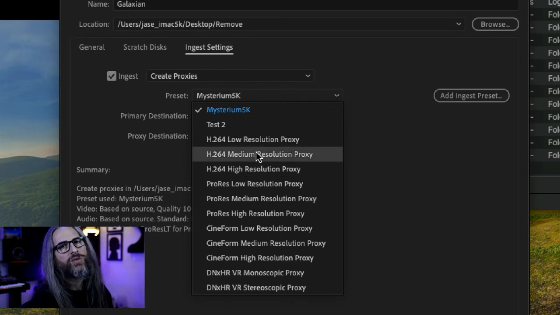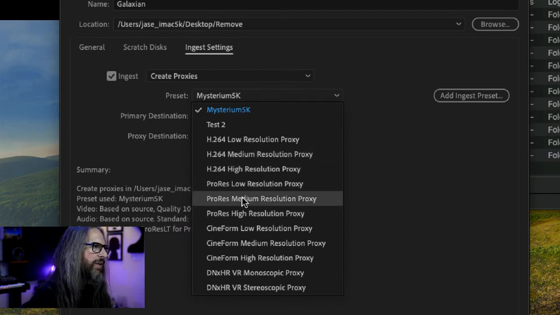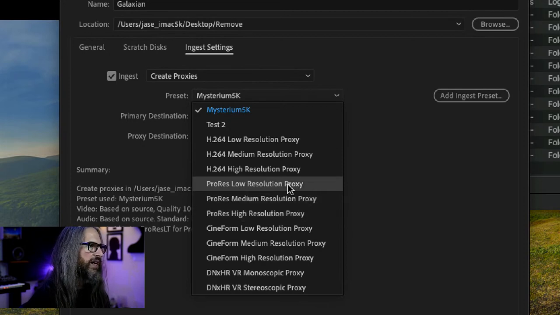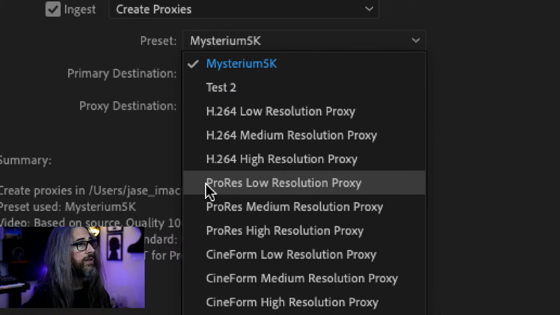And if you're going to use a proxy preset for the purpose of optimizing and speeding up your editing workflow, I would recommend these ProRes ones right here. And most specifically, I'd probably go with the low resolution ProRes proxy, all right? Smallest version, lightest version. It's gonna be zippity-za fast. It's gonna be smaller, take up less disk space. And ProRes files are native to Mac and Windows running Premiere.